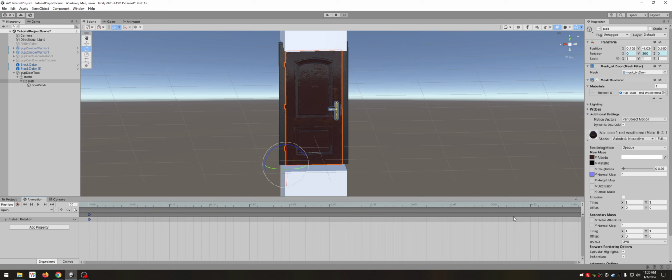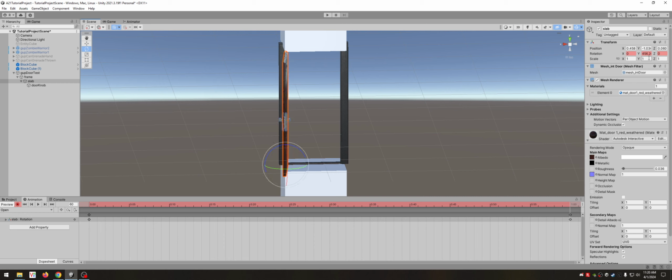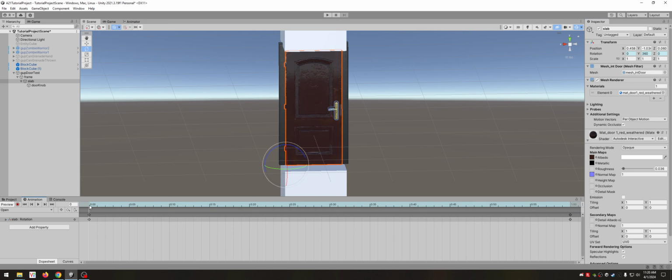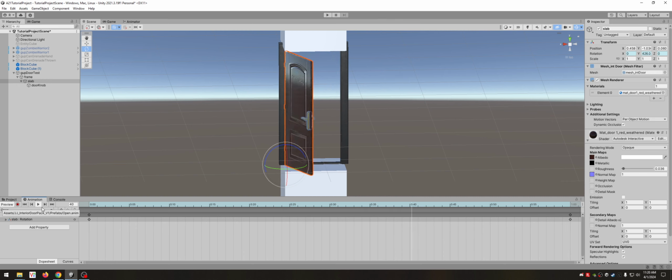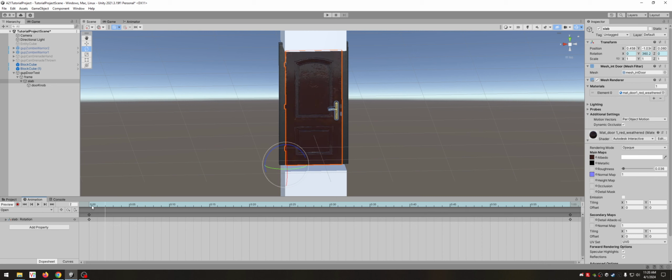I'm going to go 1 second over, click record, and then I'm going to rotate this. Right now it's at 360 degrees. I'm going to open 90 degrees, so 360 plus 90 is 450. All right. Unclick record. That way over here it's set to 360 and then it goes to 450. Right? Clicking play, the open animation literally opens the doors. Perfect. Exactly what we want.